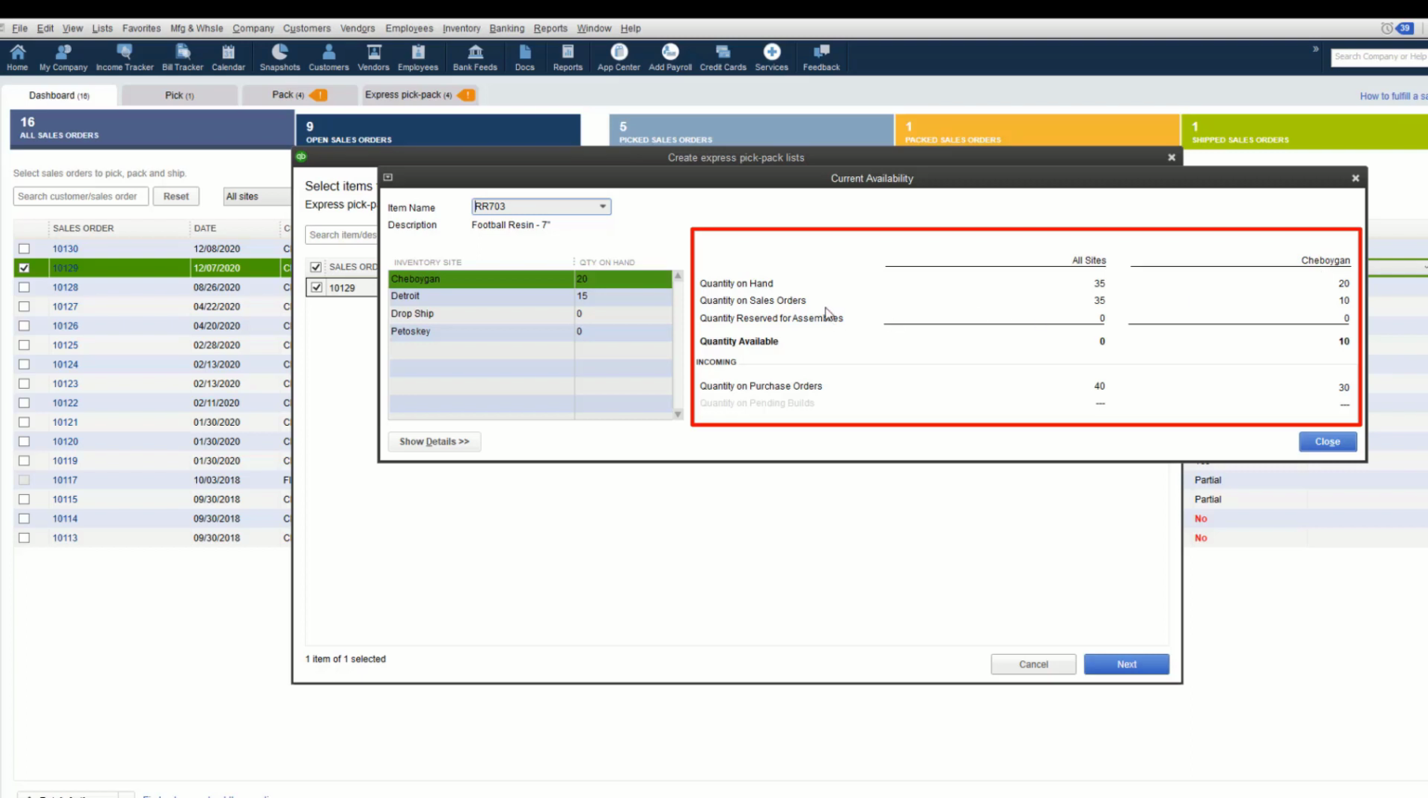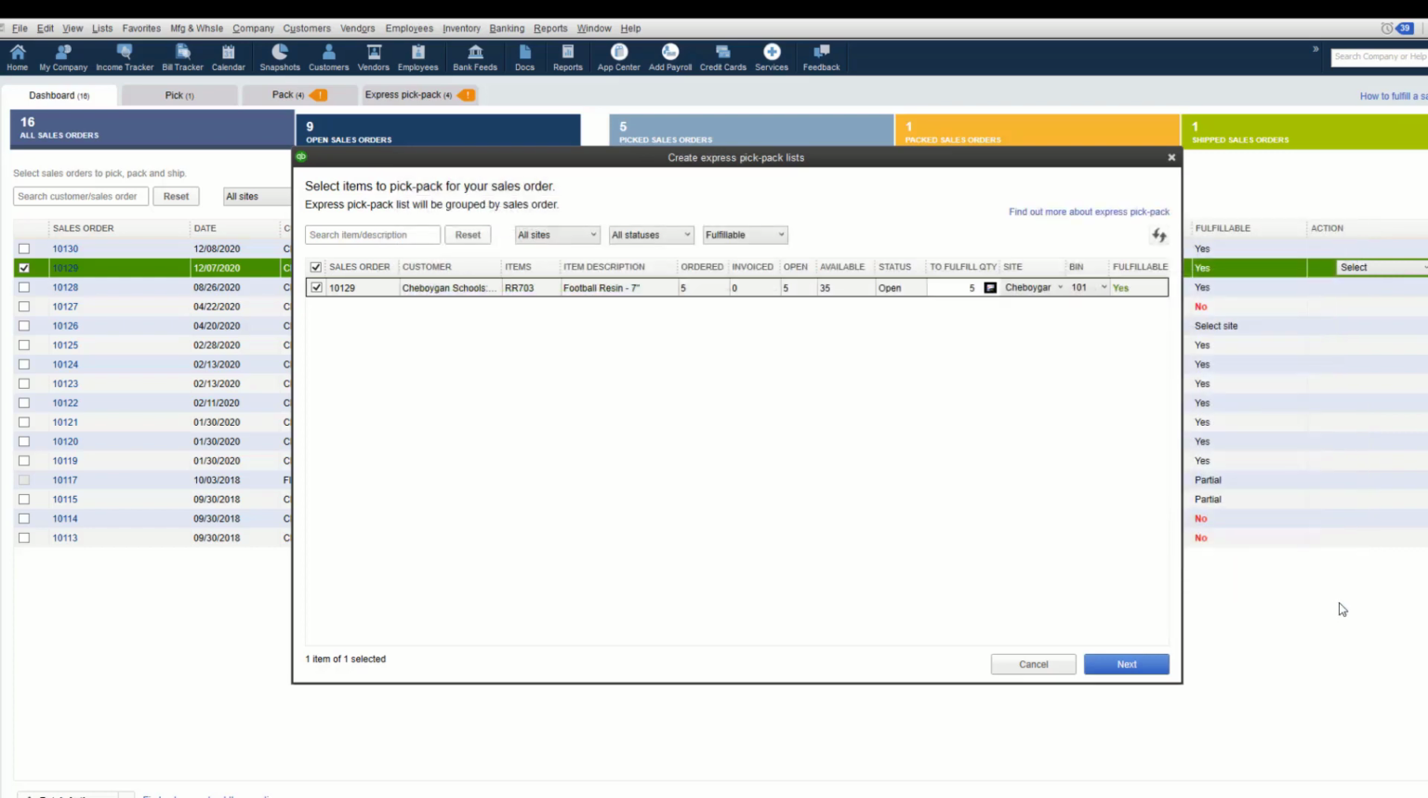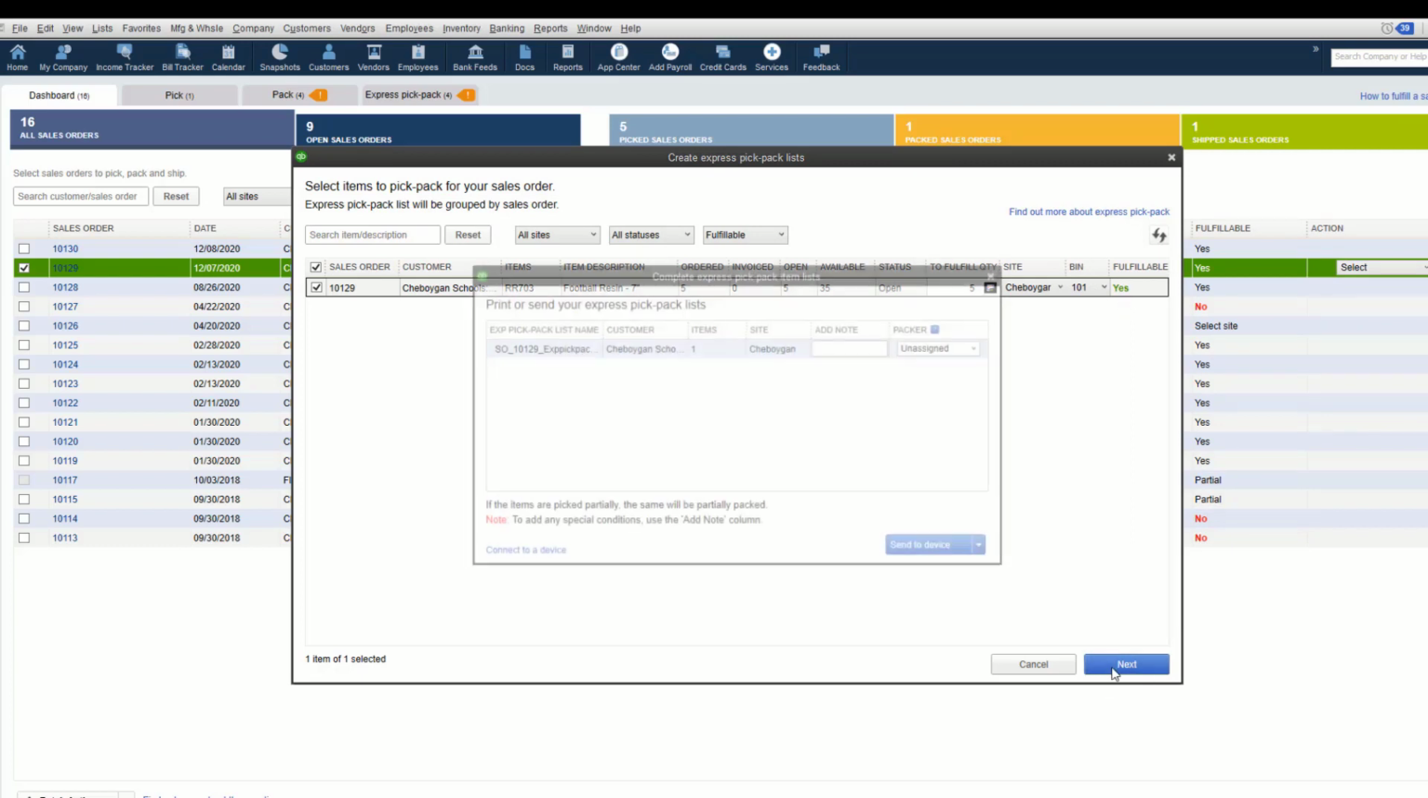It'll show the quantity on sales orders. It'll show the quantity reserved for assemblies if there are any. And then you can also see details, so any sales orders that are out there, any pending bills, or any purchase orders. You can also choose to show the details for the selected site only. We'll click close. So as you can see, this is fulfillable, and I'll click next.